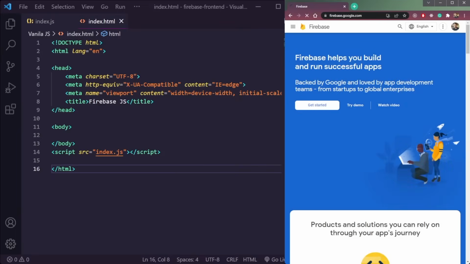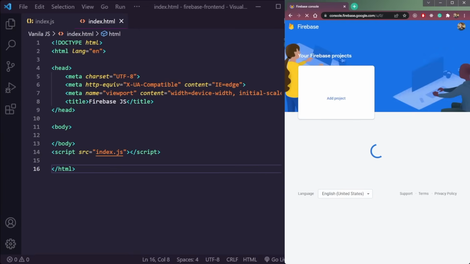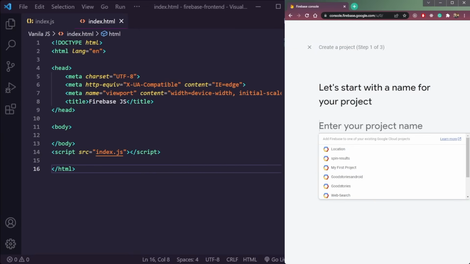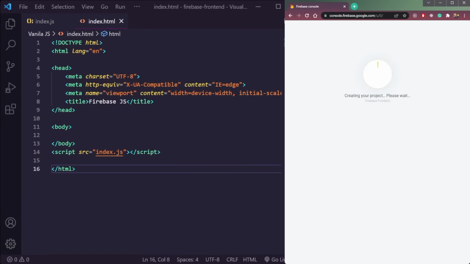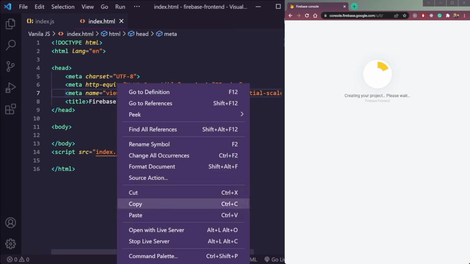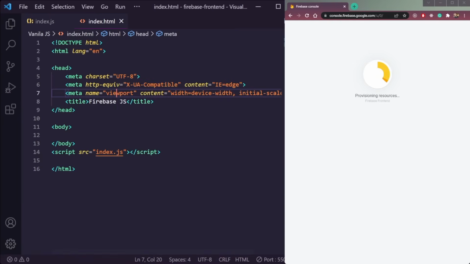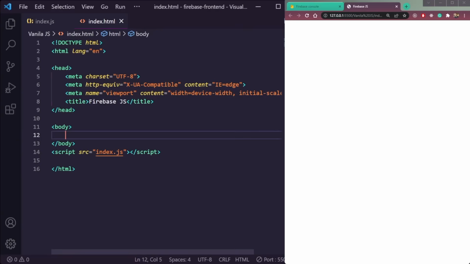So go to console here, add a project. Let's make it Firebase front end. Continue, create project here. It's creating. So let's run the file here with live server. So it's running here, but we can't see because we don't have anything.